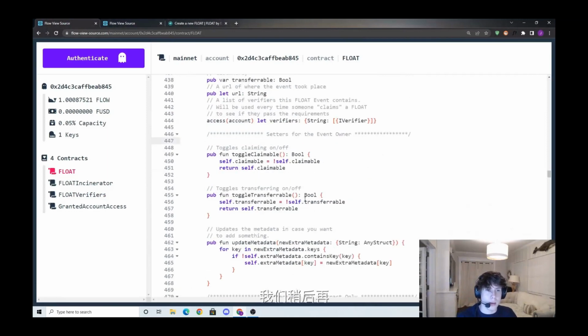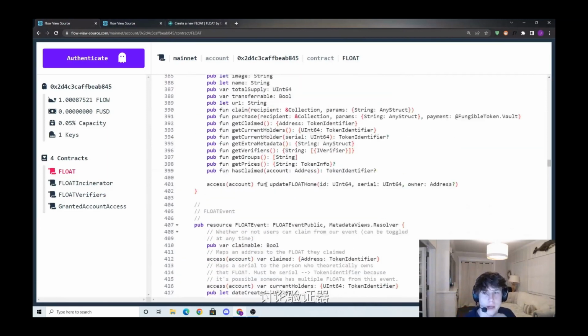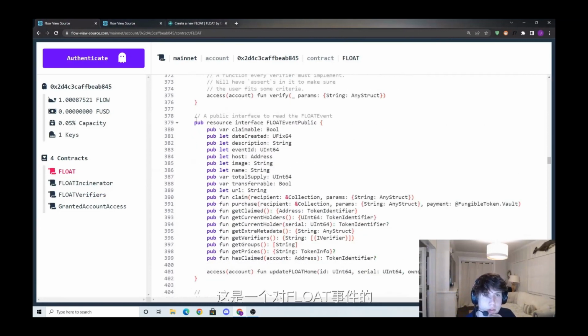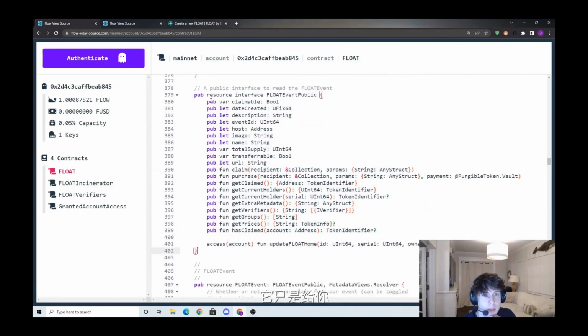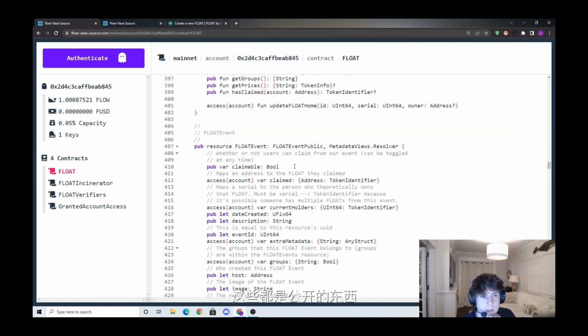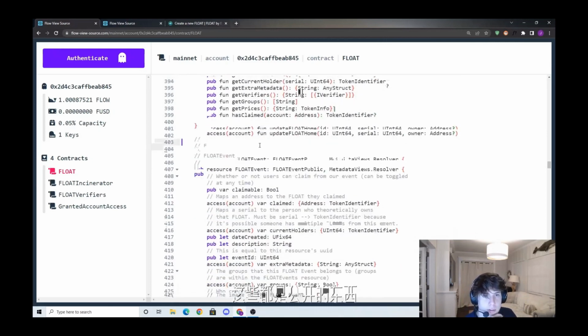We'll talk about verifiers in a second, but to continue on, this is just a public reference to a float event. It gives you all the information about it and all the functions you would want to call in order to get certain information about it. Like, for example, what groups does it belong to? What are the verifiers it has? Who are the current holders? Claiming is public, right? You can always claim a float, only if it's available. So those are all just public stuff.